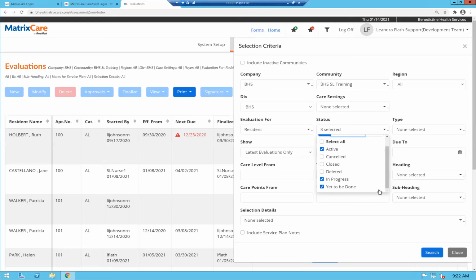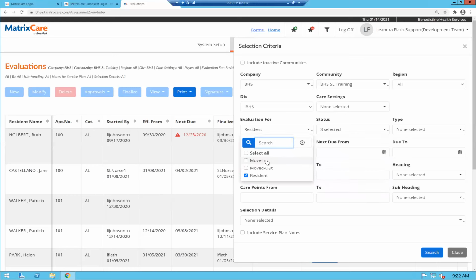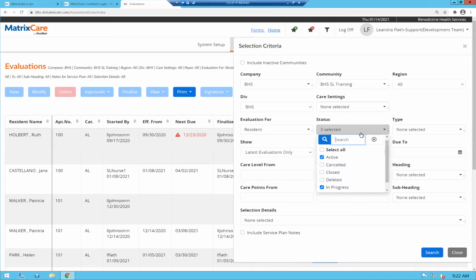Okay. That is also the status that you will see for anybody that's in the move-in process. So as someone is in the process of move-in, because there is no prior eval in the system, you will initially see the yet to be done option listed next to their name.